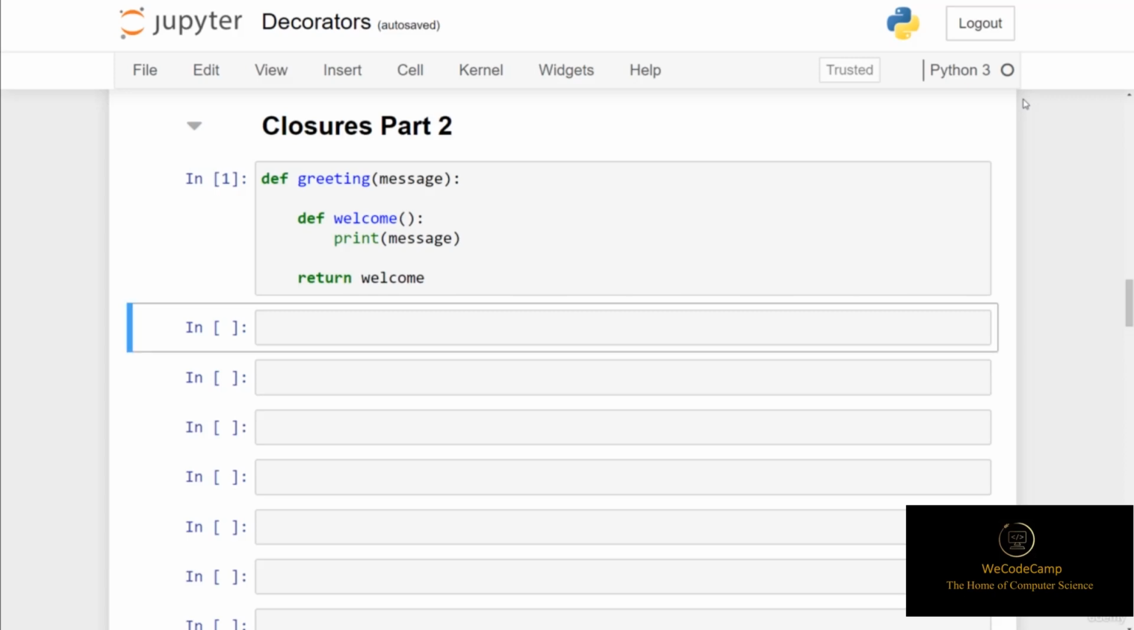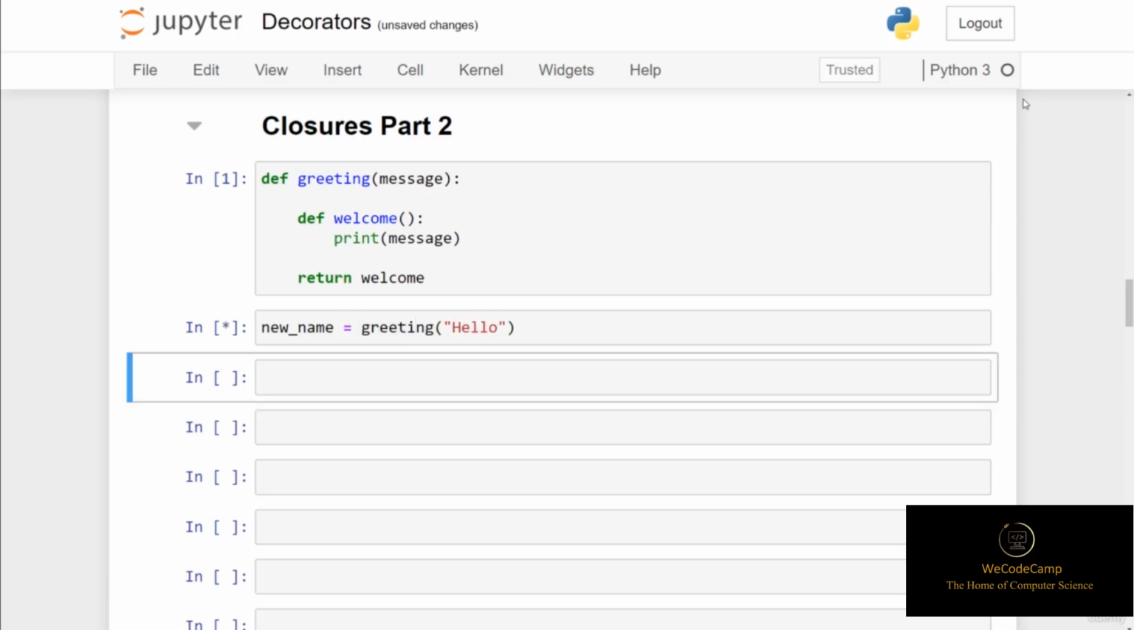We then created a new variable called new_name and set this equal to a call on the greeting function. Now, what does this piece of syntax here remind you of? Well, when we create classes, we create an instance of that class by writing very similar syntax. So closures can also be seen to provide an object-oriented solution to a problem that you may face. Now, you may be thinking, well, when do I use classes and when should I use closures? When you have a method or a couple of methods to be implemented in a class, closures can provide an alternative and a more elegant solution to the problem you may face.